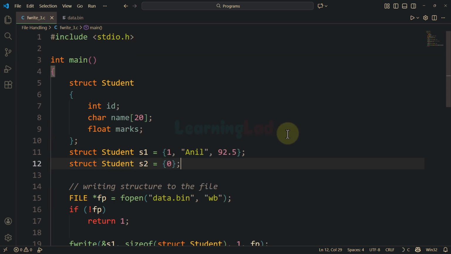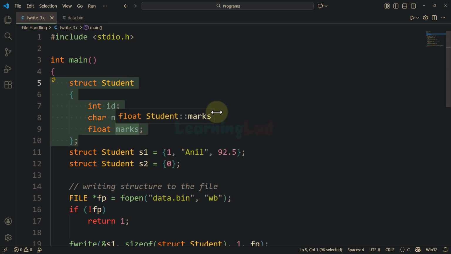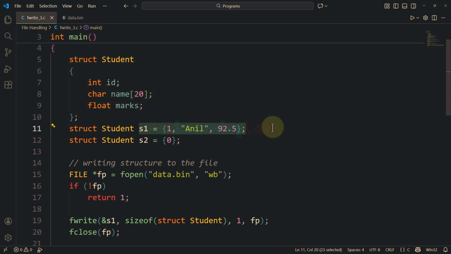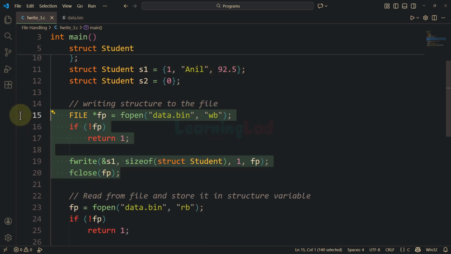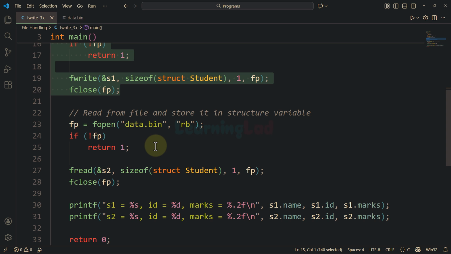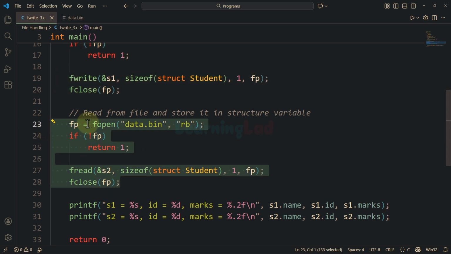So what we are doing here is we have this structure called student, which contains these members. We have a structure variable called s1, which contains this data. The s2 structure variable right now contains the default data depending on the data type, depending on its members. And after that, we are writing the data of this s1 variable to the file in binary form using the fwrite function. And then we are reading that data that we have written, and we are storing that in this s2 variable.